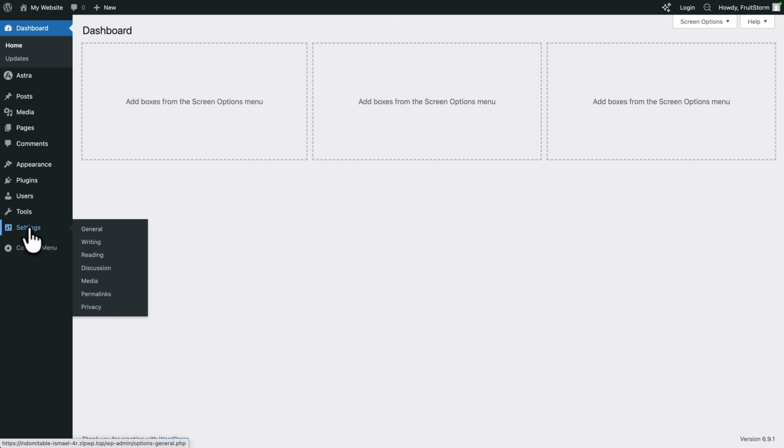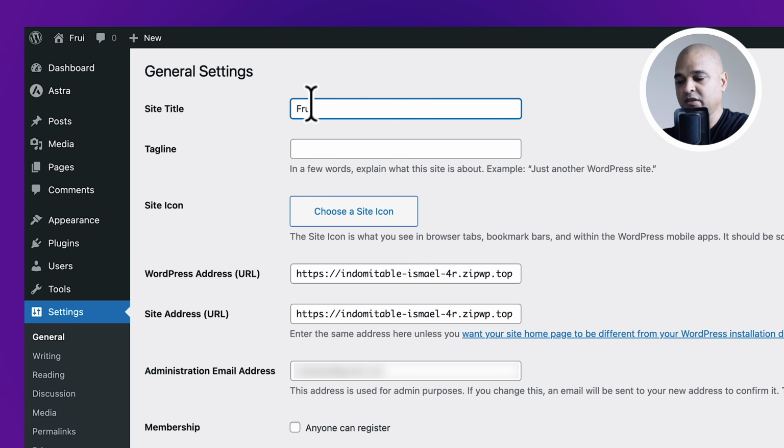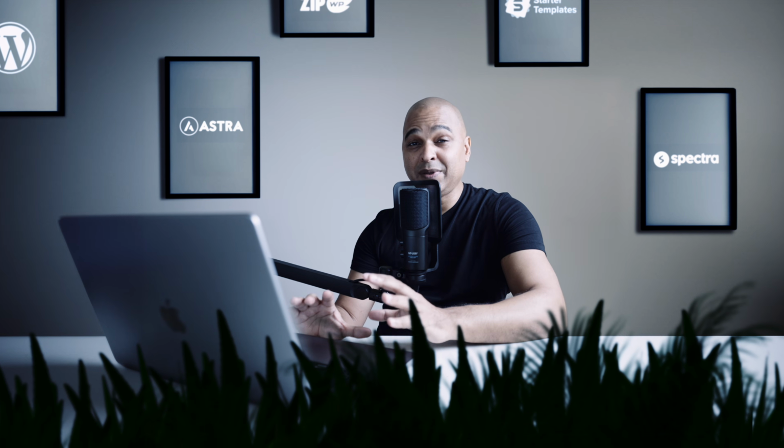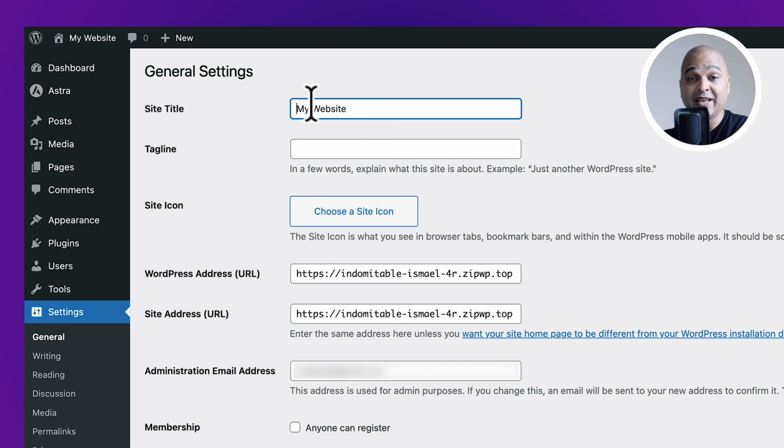Next, you want to go to Settings, General, and here you can change the name of the website. So let's imagine it's Fruitstorm. But if you want to keep it generic, as I will show later in the video, if you want to reuse that starter package, then just leave it as My Website. You can always change it later. And what you put here will appear here in the top left corner.